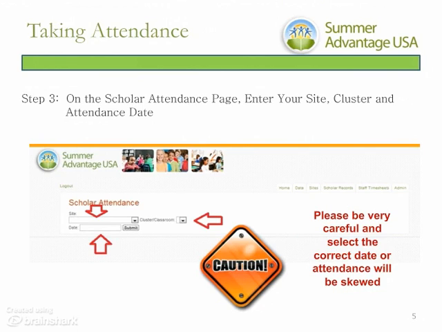Please be very careful to select the correct date. Attention to detail is very important here. If you take attendance for the wrong date, it will be registered and may take some time for us to correct. So again, please ensure that all of the attendance entered is for the correct day.